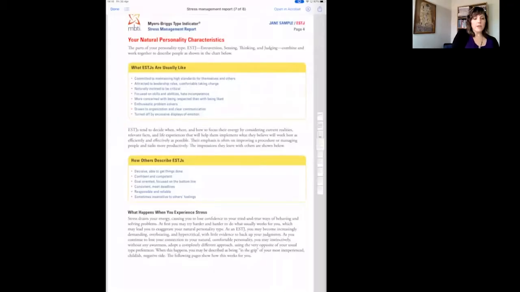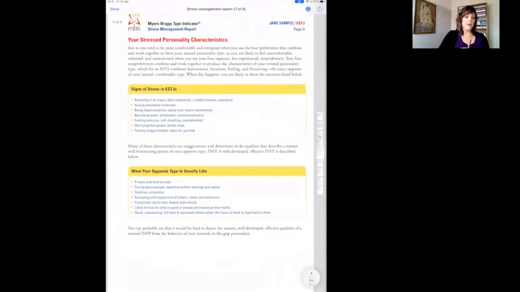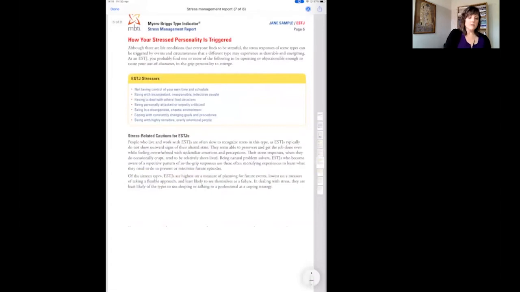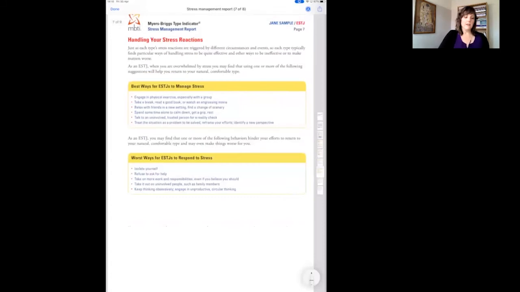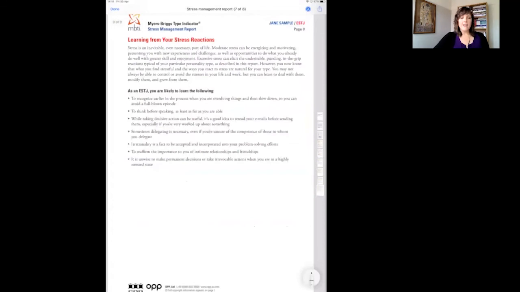So here in this page, you have some characteristics that you can use in the gifts of your type exercise. What happens when you experience stress, and then on the next page, signs of stress, some things to be aware of in their opposite, and then stresses, which are similar to what you would find in the PIR, and then, as also in the PIR, the best ways to manage stress and the worst ways to respond, plus some information about how this can support you, and then some tips for learning from your stress reactions.